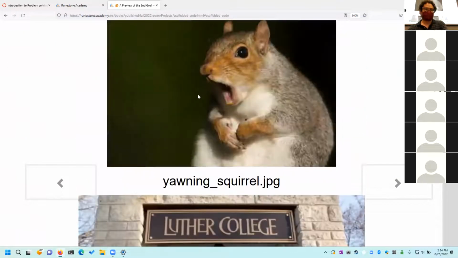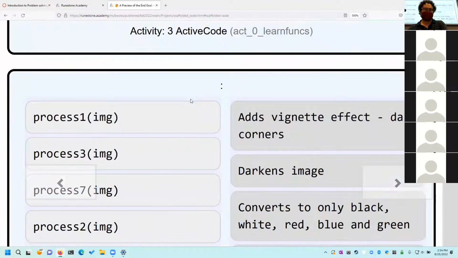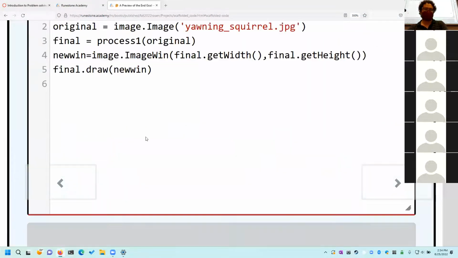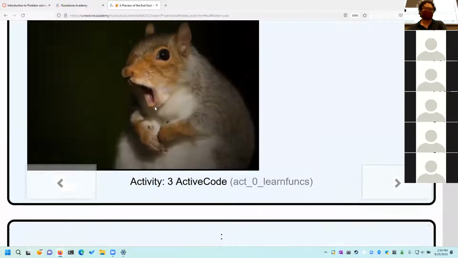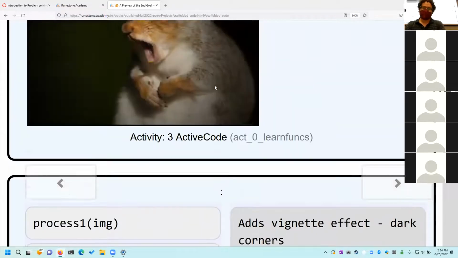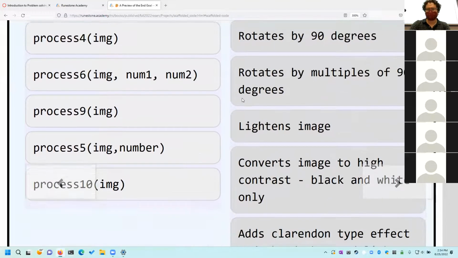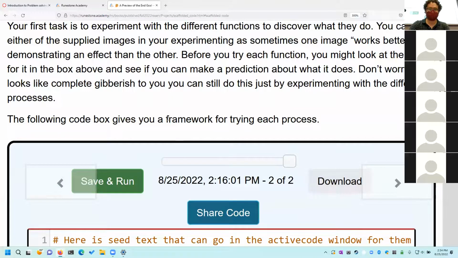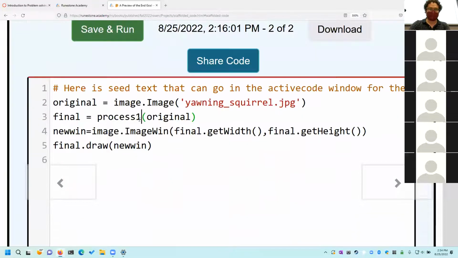And this is our original image of the yawning squirrel. And now we run this and we see that we get, well, let's see, it's much more darkened. So vignette effect, dark corners, yeah, it seems about right. I'll drop it there for right now until I see something better, because actually I don't have the answers memorized for this.